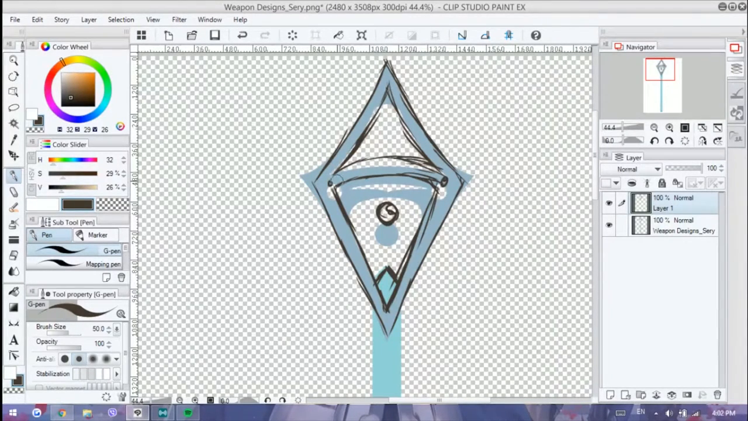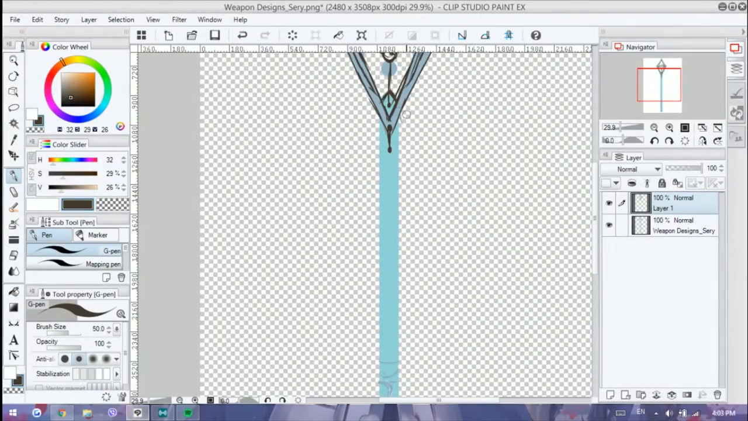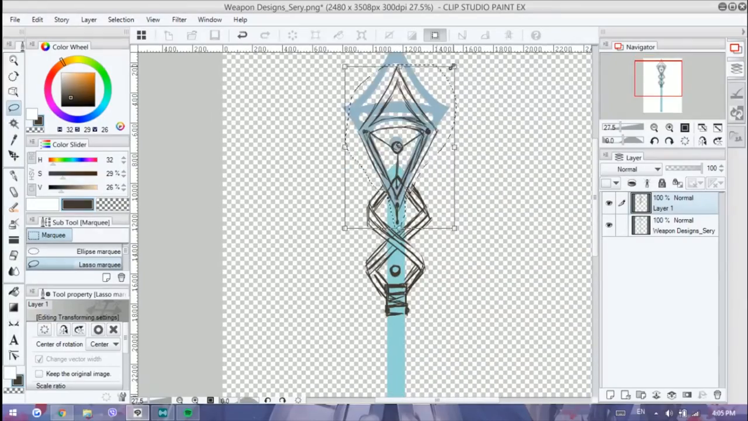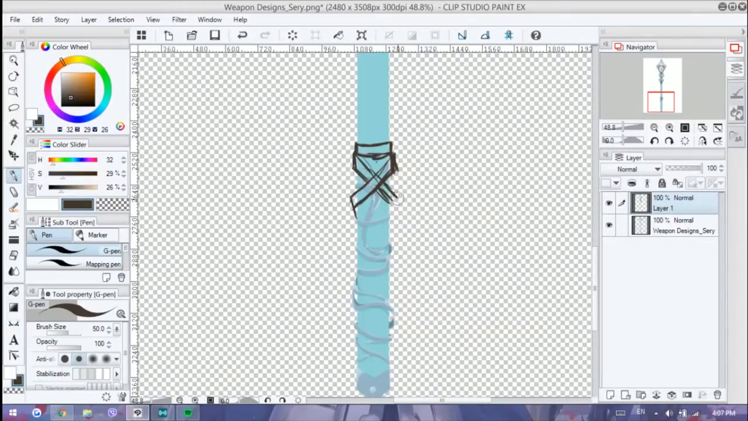Okay, now for the tip of the spear. I actually did the tip already earlier in the video. I cut that out for now. But I really wasn't contented with how it looked. It was really wide, and it wasn't what I had in mind.